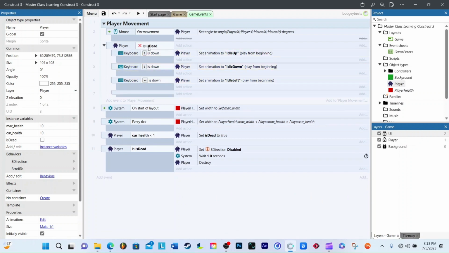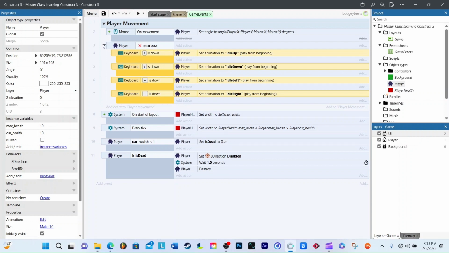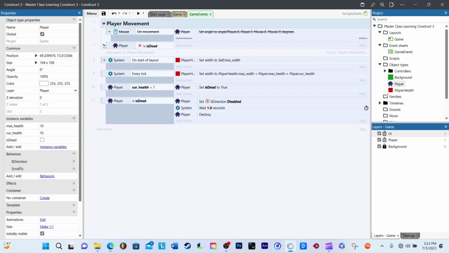This will create a nest. All this means is that if the player is not dead, then we can move using the keyboard inputs.